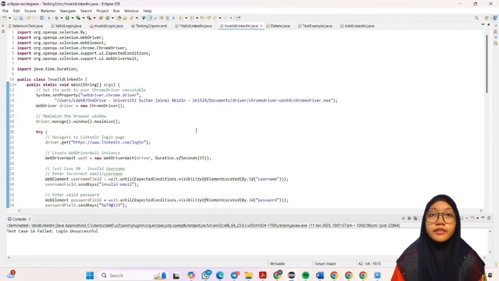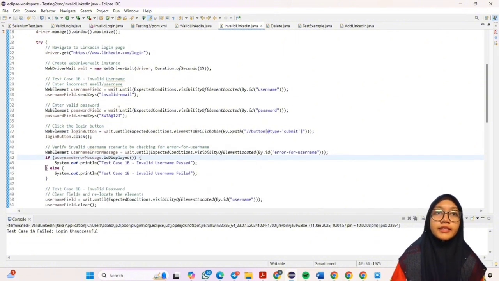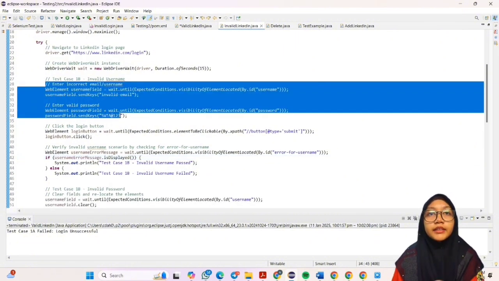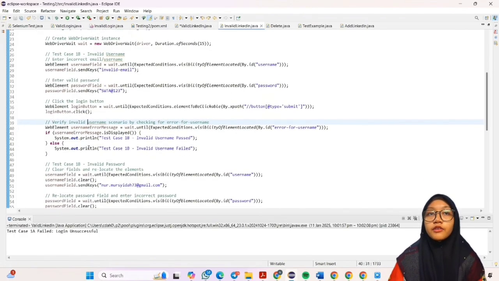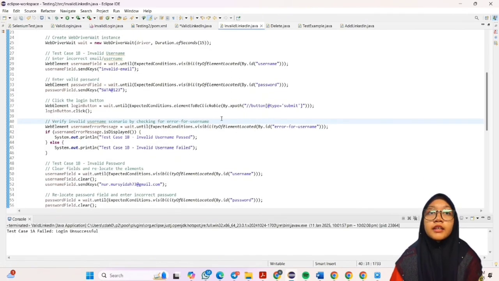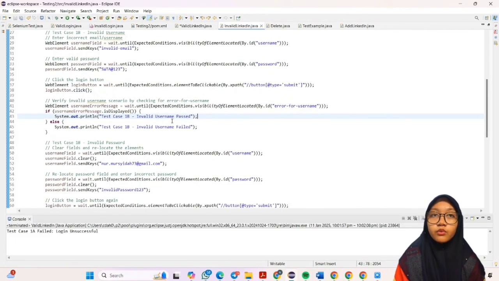For the coding, the structure is just the same, so we are going to skip that. For scenario 1, the program will first enter an incorrect username and correct password and click on the login button. To verify that the test case is passed, the program will check for the username error message with the ID error for username in the LinkedIn website.